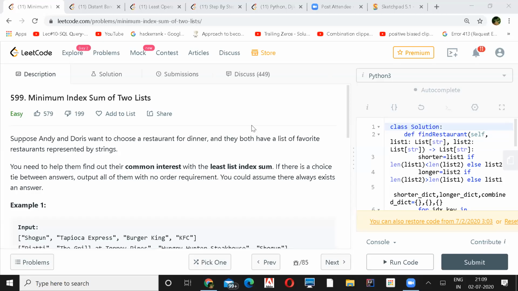So we can start with our first problem. They are giving us the minimum index sum of two lists. There are two persons who are supposed to choose a restaurant for dinner, and they both have a list of favorite restaurants represented by strings. We need to find the common interest with the least index sum.